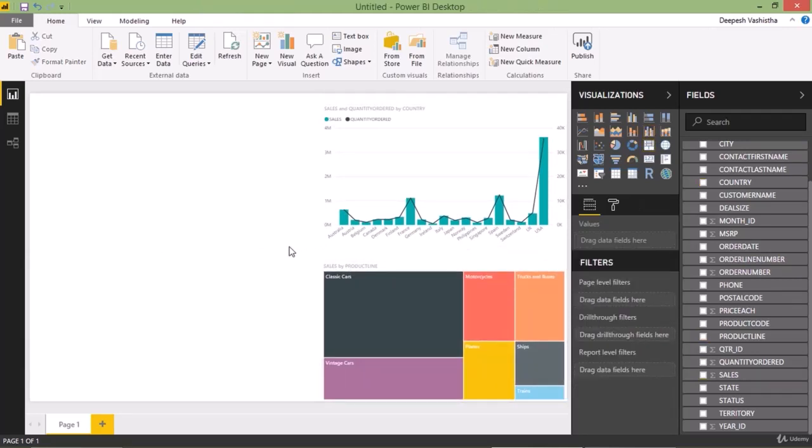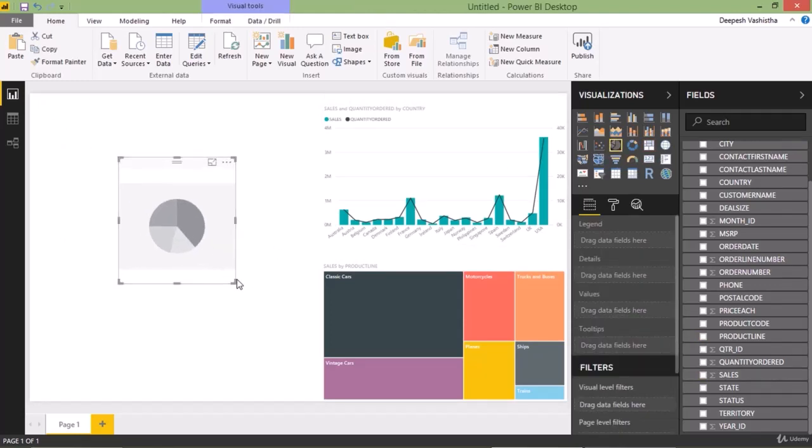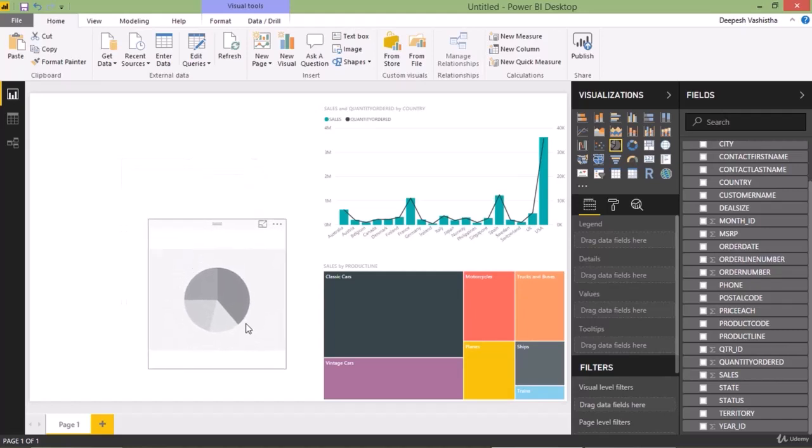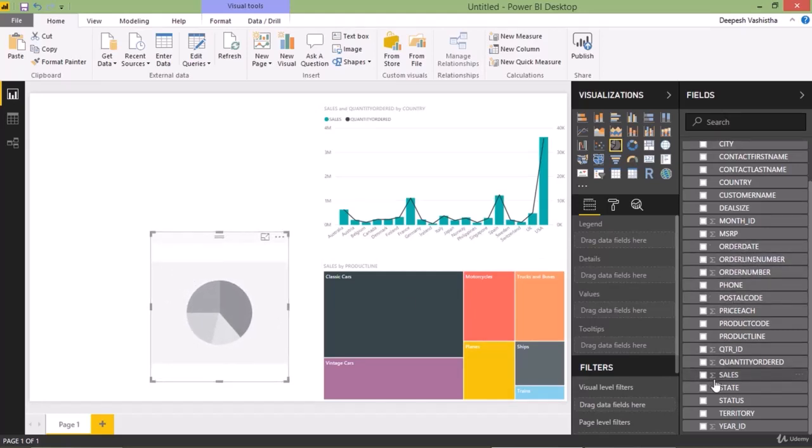It's changed to text format, but this is a date, so we should format it as well. So next, let's add a pie chart. When you notice anything, we all know we have worked with pie charts, just turn it again into date and time.